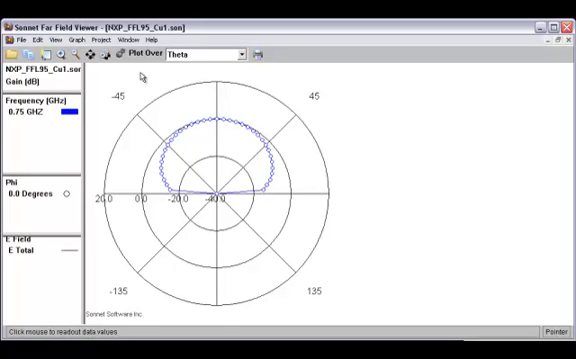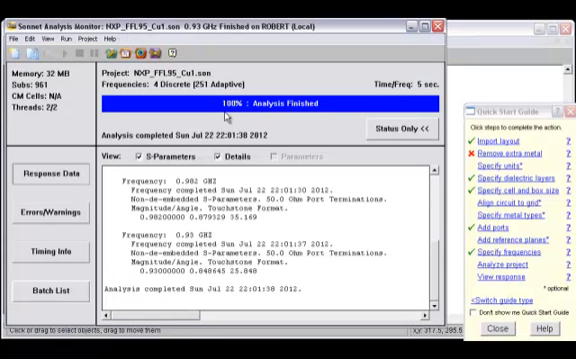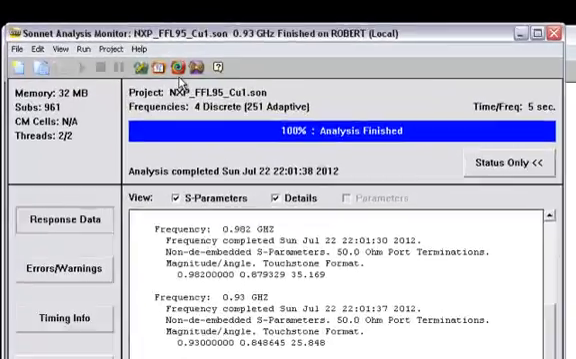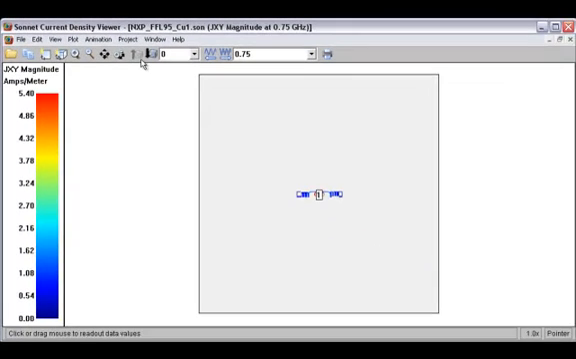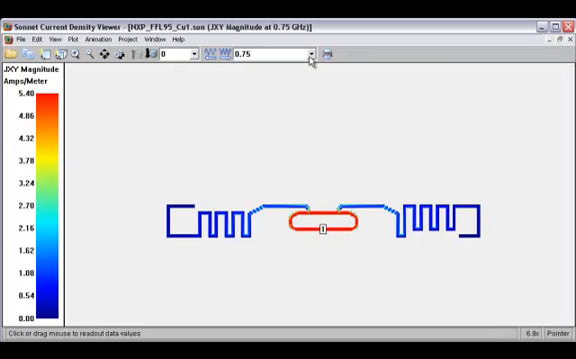Sonnet will also allow you to change the cut plane and viewed angles for your far field pattern. So we have one last piece of information from the Sonnet analysis that we should share. Going back now to our analysis monitor again, we can also view the current on the antenna as it's analyzed for various frequencies. Let's zoom up a little bit and choose a frequency closer to our center band.